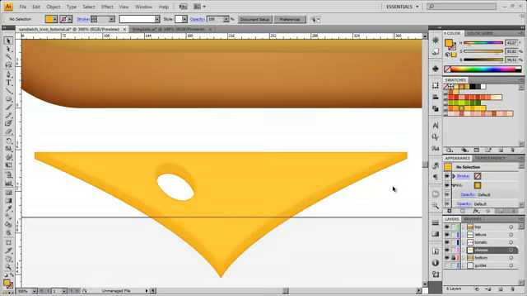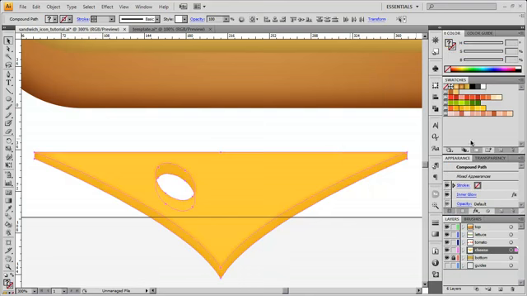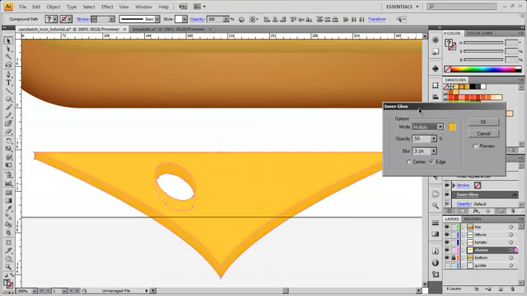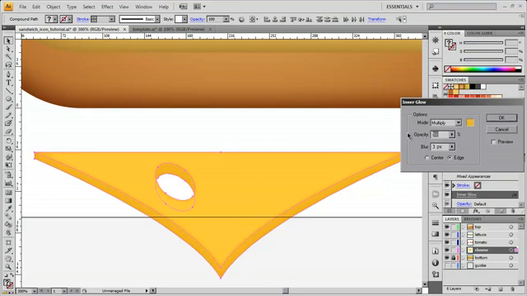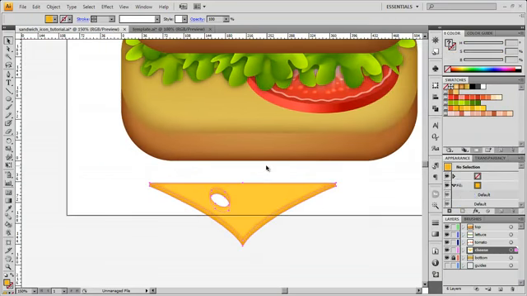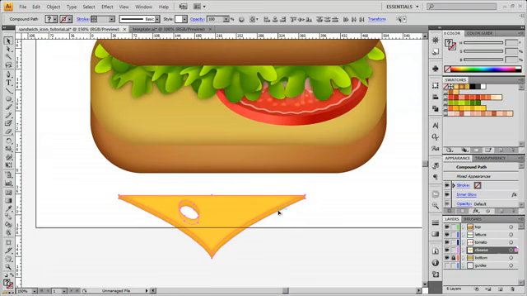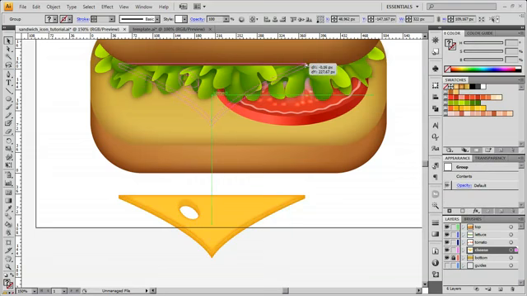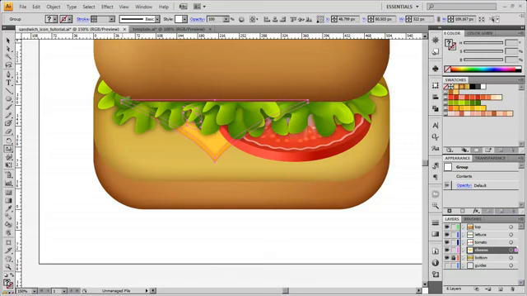Let's check this out. Okay, let's bump this up to about 75% and increase the blur to 5 pixels. And this gives us some more definition. Okay, so this slice of cheese is ready. Let's just group it together and position it somewhere about here. Of course, I'm going to scale it up.